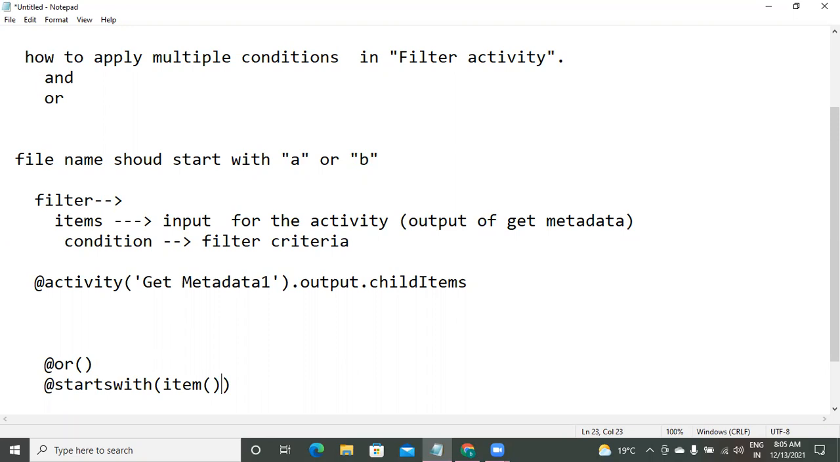Within that item, two things are there: name and type. Dot name. The exact file name will be copied at runtime. For that, you are checking a condition on whether it starts with A or not. Got it. Starts with is a function. Item is a function, but only for starts with you have applied the at the rate.